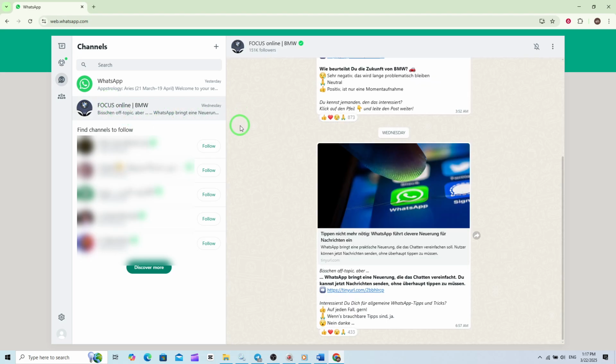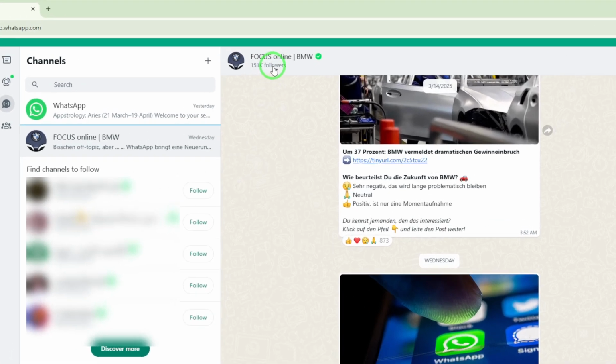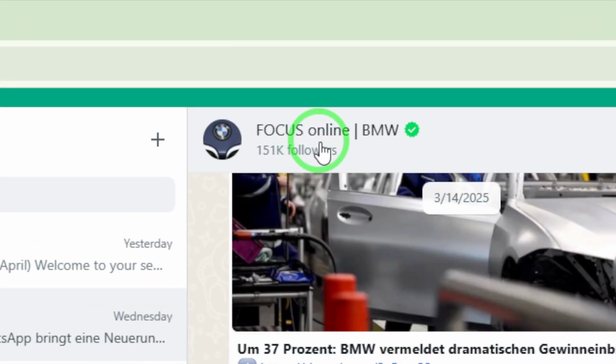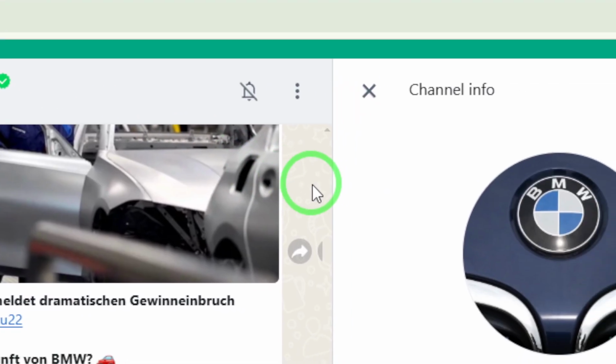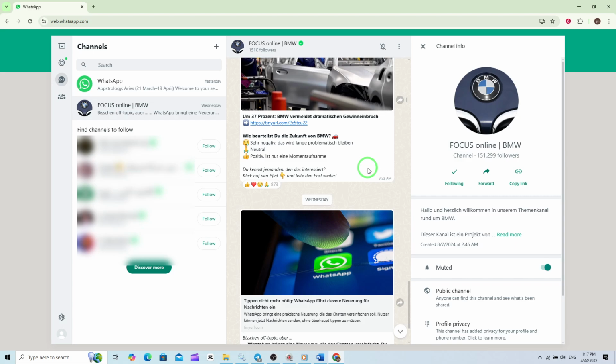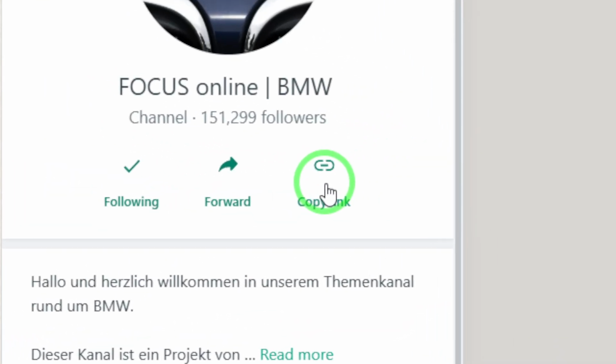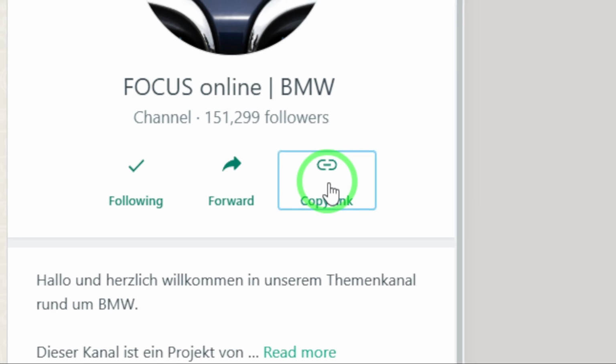Once inside the channel, look at the top of the screen and click on its name. This will open a detailed view of the channel's information. In this view, you'll see an option labeled Copy Link. Click on it, and just like that, the link to the channel is now copied to your clipboard.